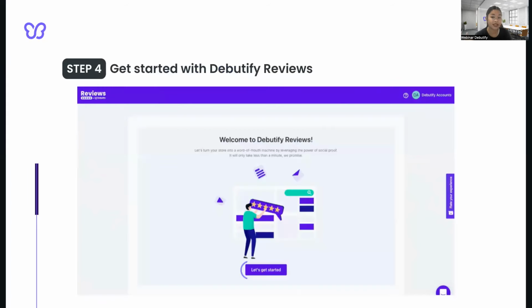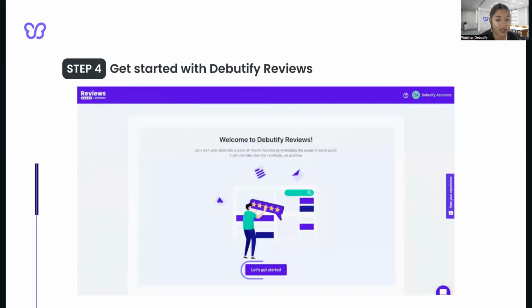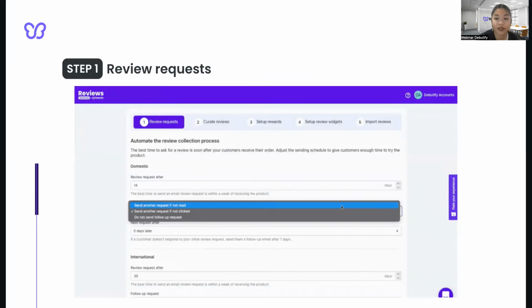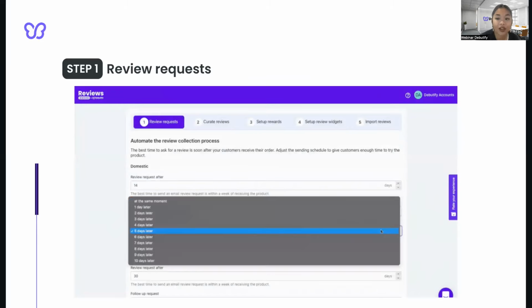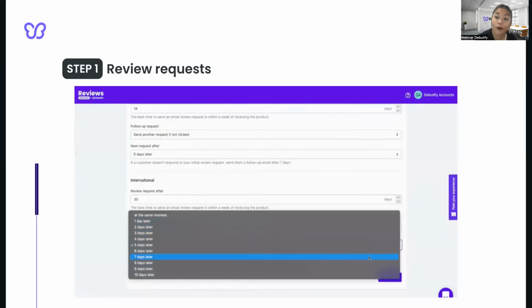So next up, it's time to get started with Debutify reviews. This is where you can customize your settings to match your brand's strategy. If you're having trouble finding the settings, just head to the Shopify store's admin dashboard, click on apps, and select Debutify reviews. All right, first things first, let's talk about the review requests tab. Here, you can automate your review requests and choose when to send follow-ups. You can even customize it based on whether your customer is domestic or international.